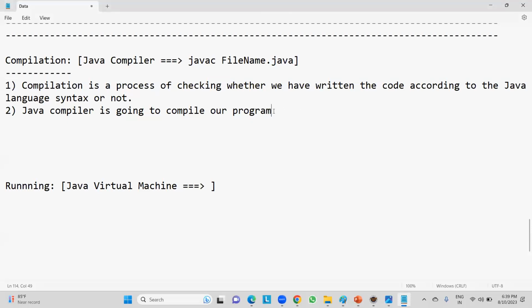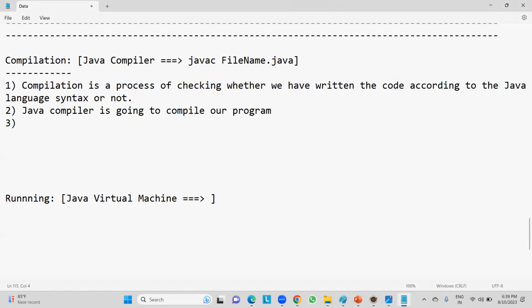Okay. Now, point number 3. Guys, this is actually very, very important. Please listen to this. Now, my question, what do you mean by compilation? It is a process of checking the code whether we have written according to the Java language syntax or not. Who is going to compile? Come on, Java compiler. Now my question is, how do we know that our program is compiled successfully? Is there any acknowledgement? How am I supposed to know that?